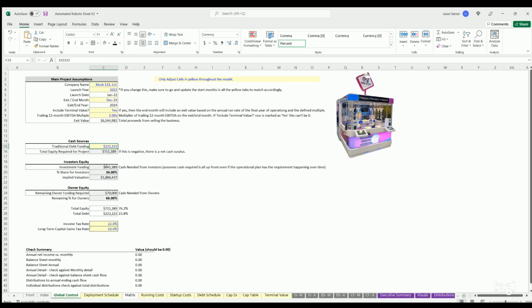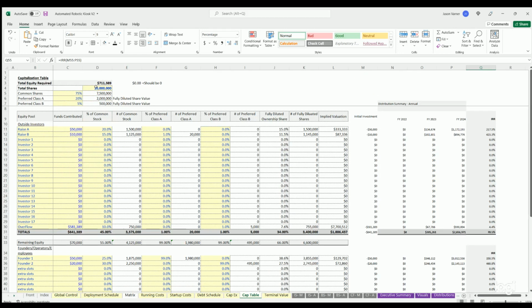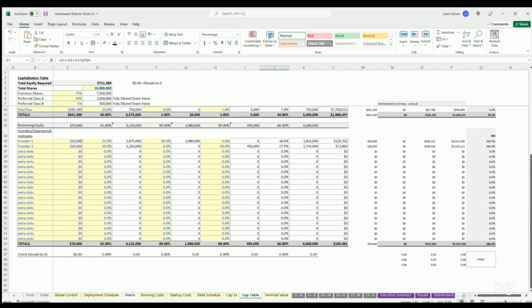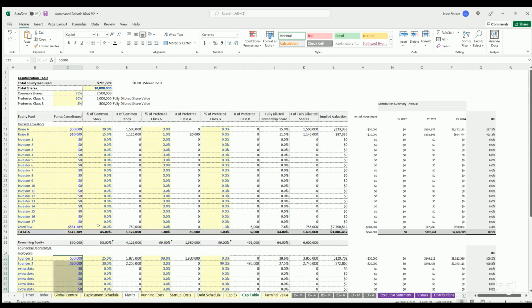Okay, and then any remaining funds, so the 711,000 will come from investors, and it could be insiders or outsiders. You will define all of these assumptions on the cap table tab, and it'll flow to here. So if you look at the cap table, you can define total shares, up to 3 share types, the amount invested by each outside investor, the percentage of each stock type or share type that they get, and their fully diluted ownership value populates here. Also, same thing for any owners, operators. Note row 30 is a filler calc. So any remaining equity that wasn't put up here or here will fill in here.